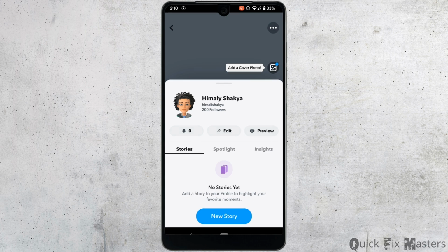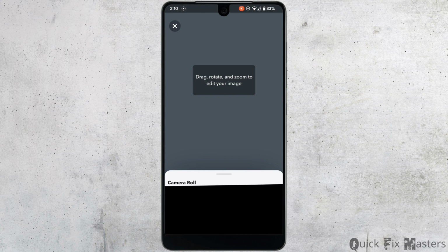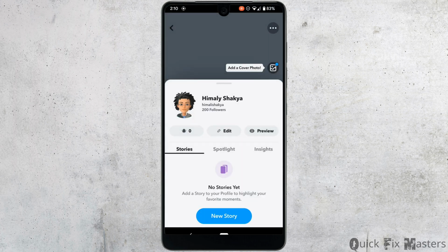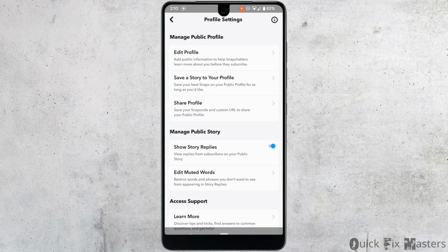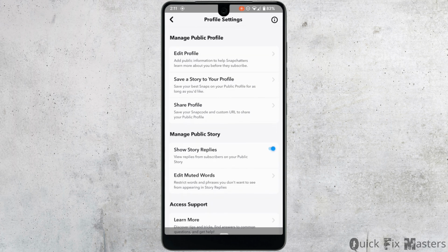Right here, if you tap on this icon, you'll be able to set the cover photo for your public profile. And if you tap on these three dots, you will be able to see the different settings for your profile. You can adjust these settings as per your need.